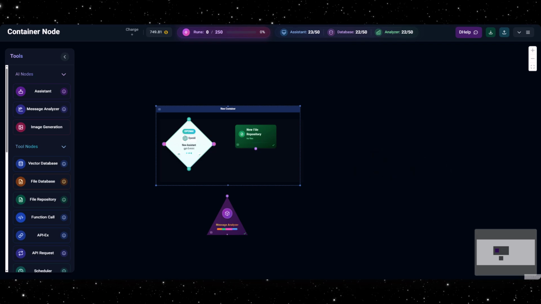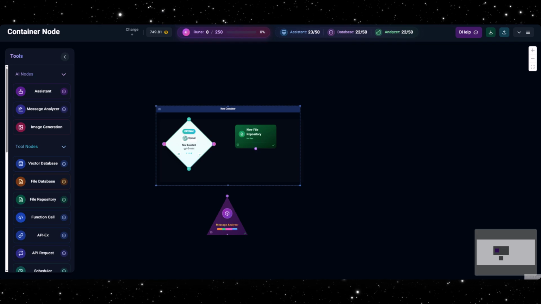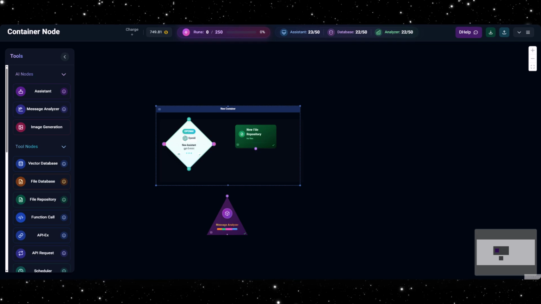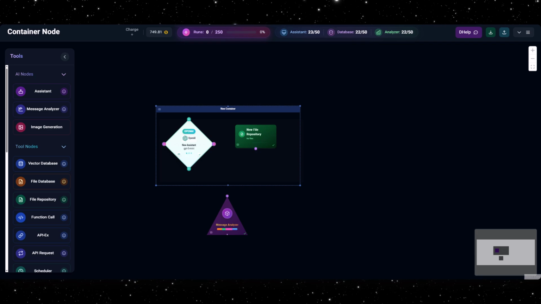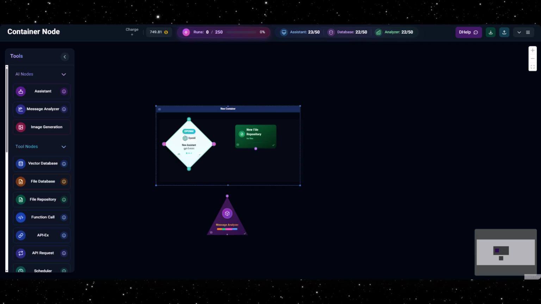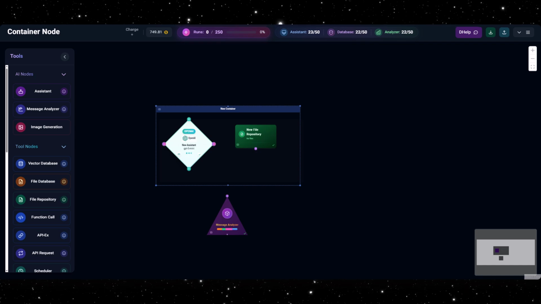With the container node, your workflows become more modular, reusable, and way less intimidating. Say goodbye to cluttered canvases and hello to efficient, scalable automations that grow with you. Jump in, experiment, and watch how it supercharges your Delaverse experience. You've got this.